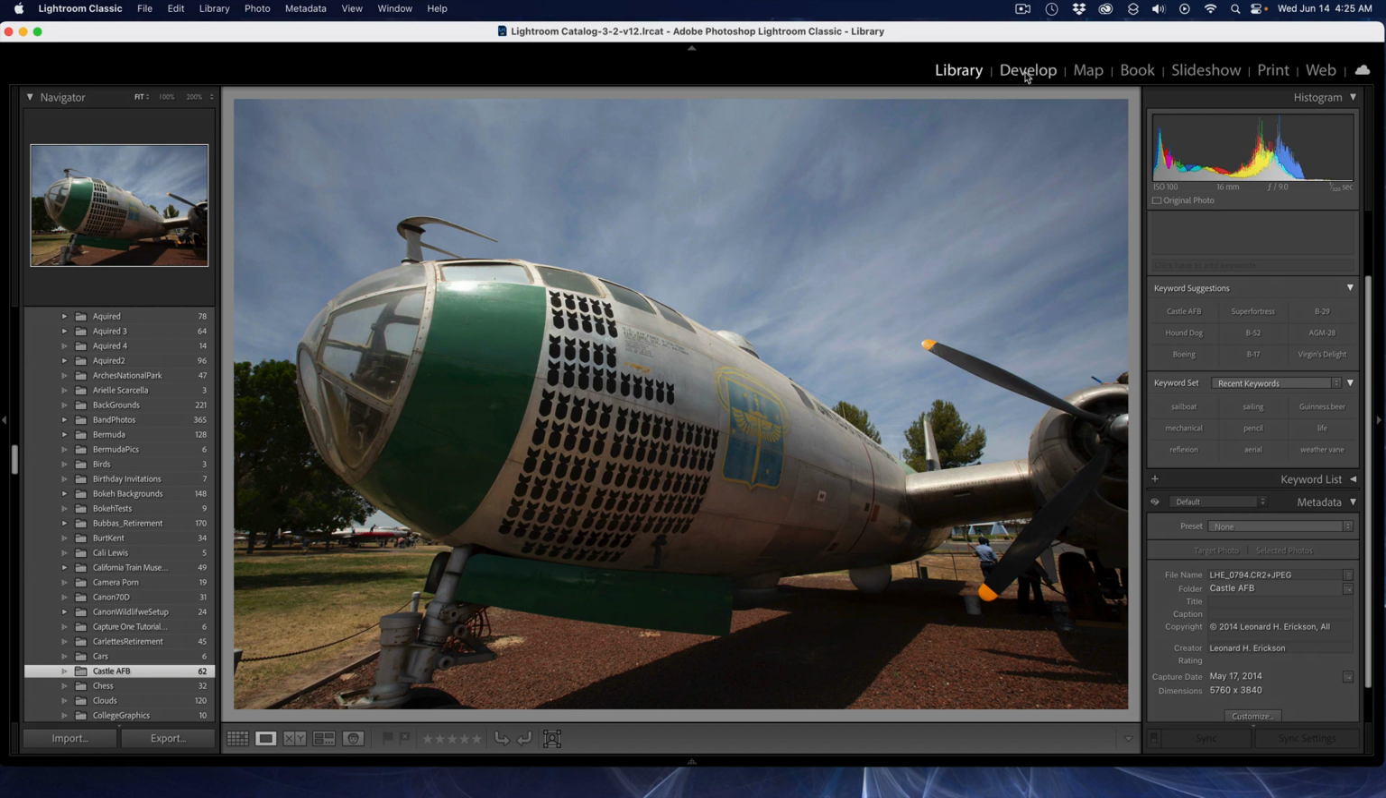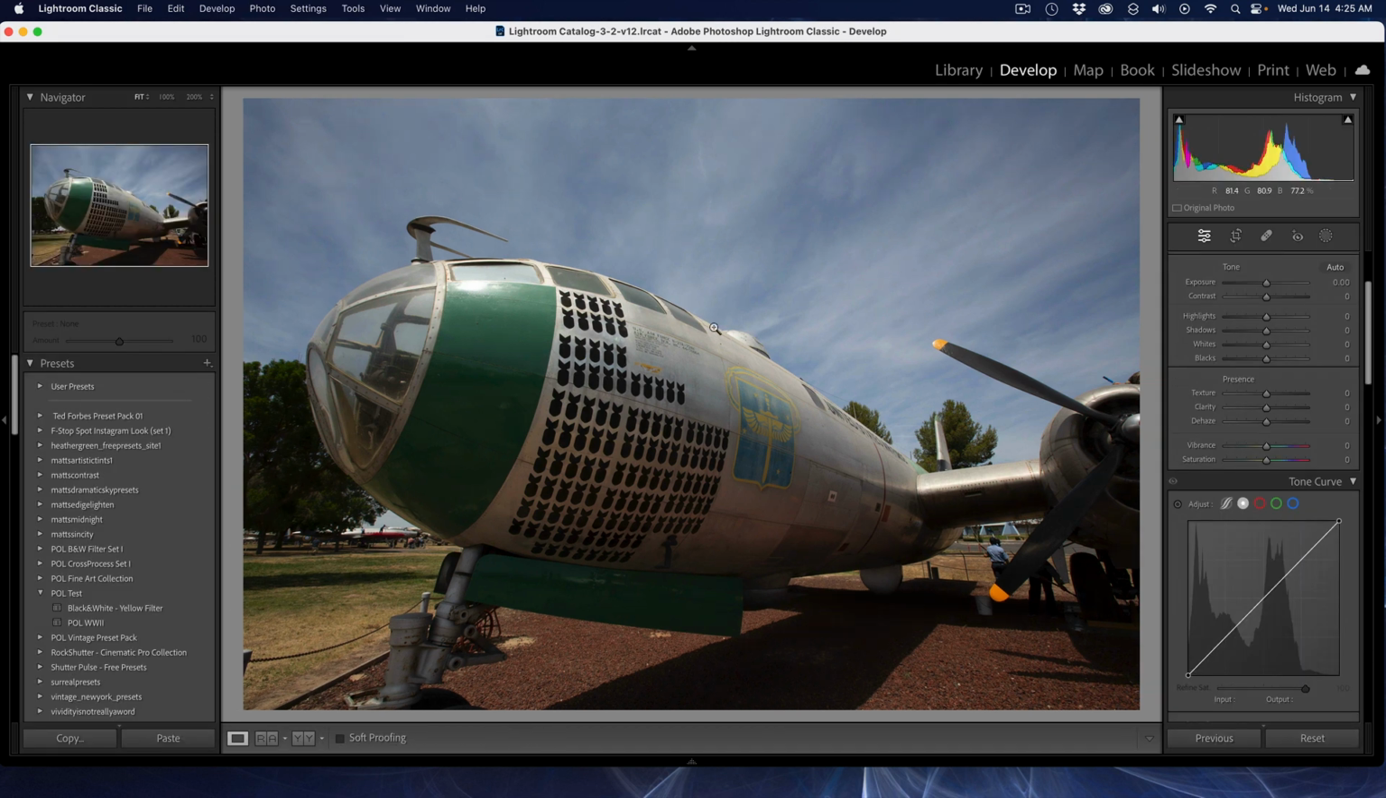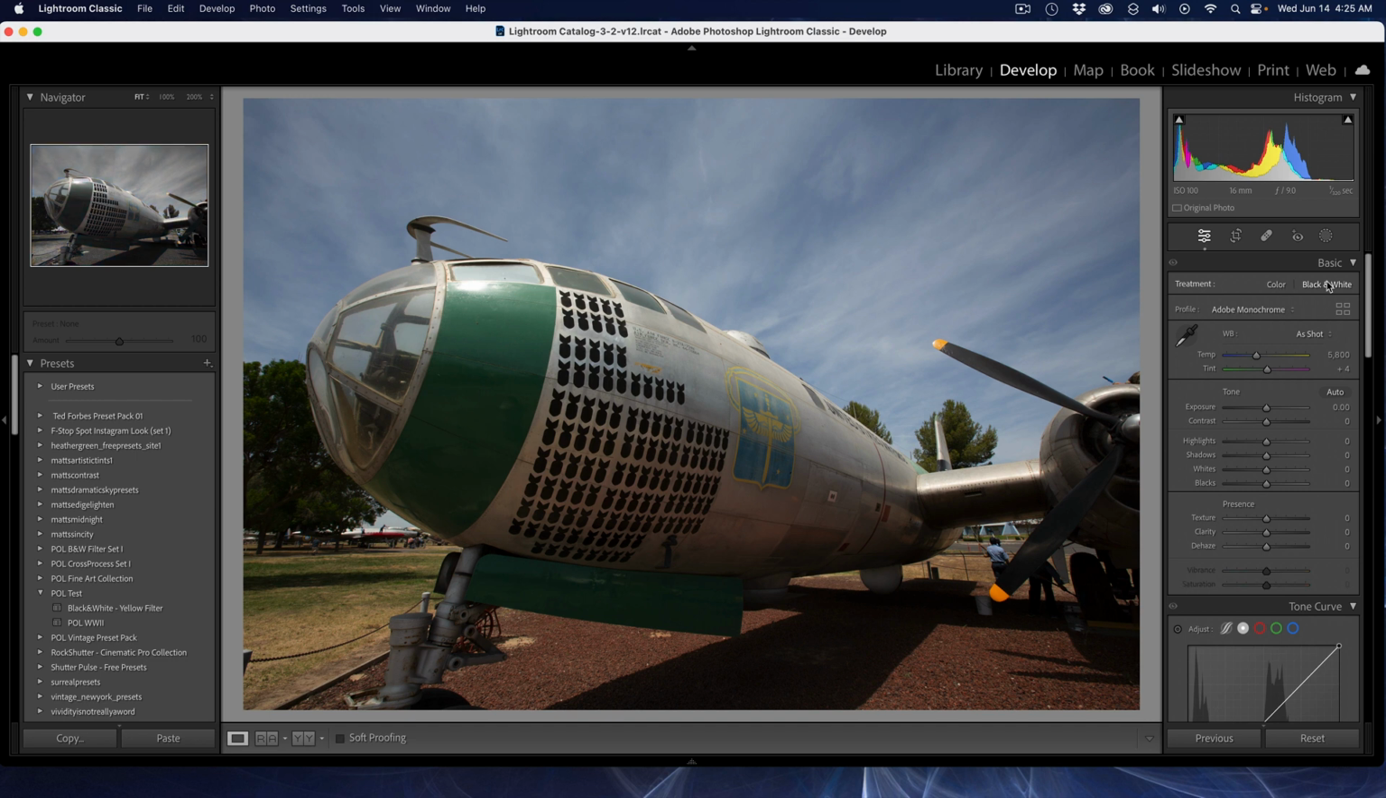All right, so I'm going to go to the develop module. And the first thing I'm going to do is just process it as normal. I will come in and change it to black and white. Okay. And again, I'm doing a whole process, so I'm not going to cover or explain all the details, but we're just going to run through the process.